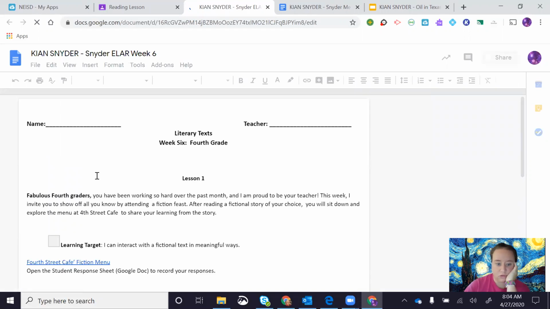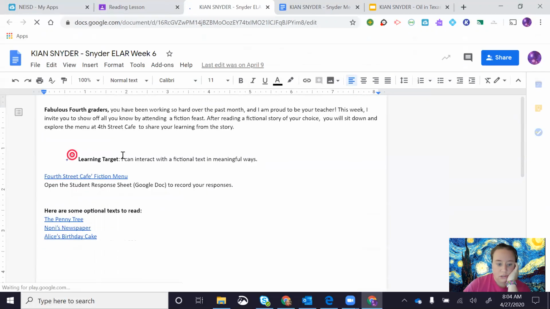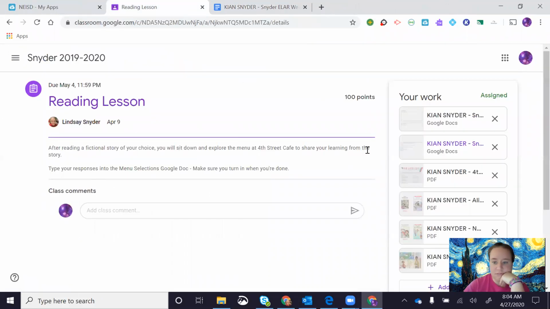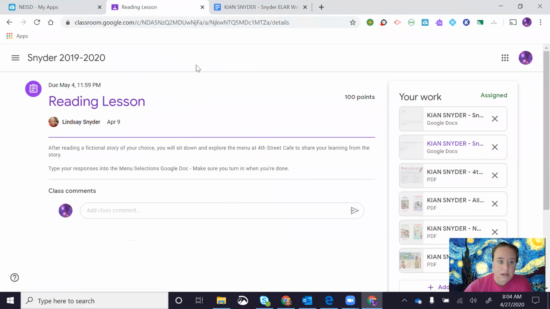And then this is just all the directions together. So here's the three links here. Here's the response. So these also have links that you can use. So either way, but before you go back to this and turn in, make sure the Google document that has your reading responses is done before you go and click turn in. All right, so that's reading.